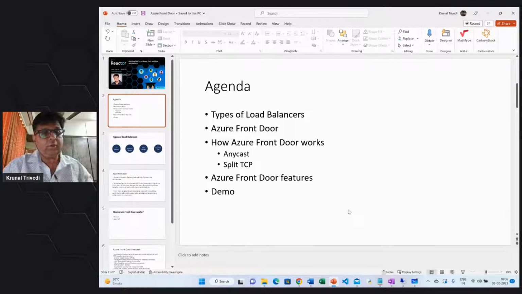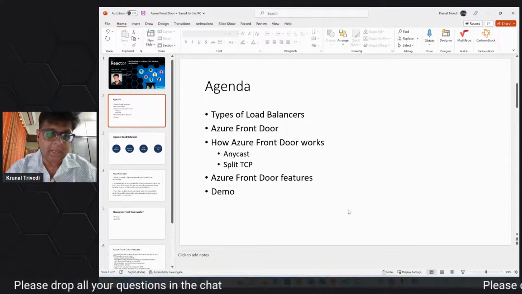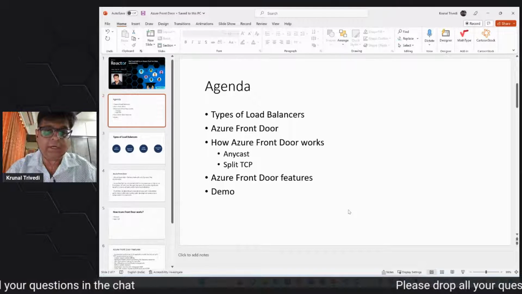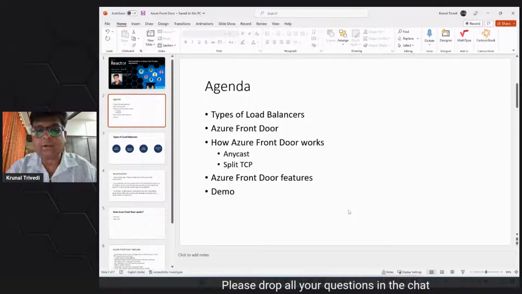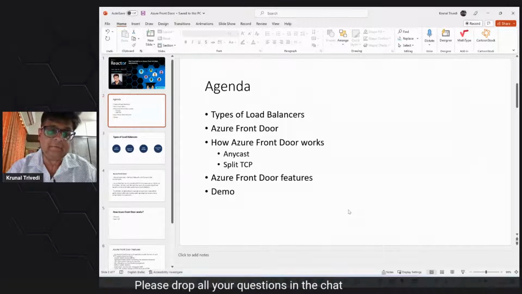Then we are going to focus on Azure Front Door. We'll understand what Azure Front Door is and how it works. When we talk about the Azure Front Door working mechanism, we should understand Anycast and split TCP. These are very powerful and important things to understand here, because of these two, Azure Front Door is heavily used today. Then we are going to understand various features of Azure Front Door, and then we'll see the demo.